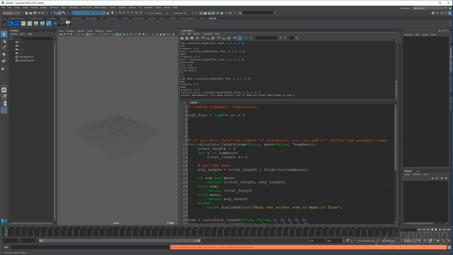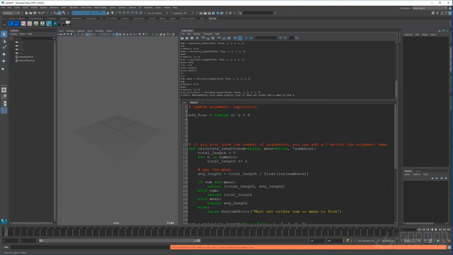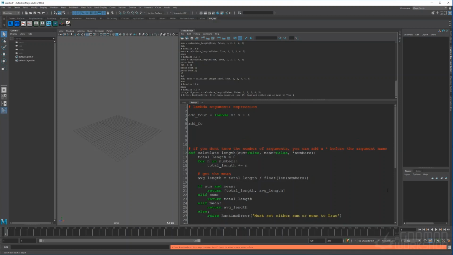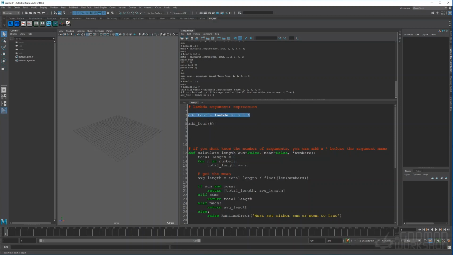Lambda is kind of like a mini function. You have an argument or arguments, then an expression. So in this example, I'm using lambda to add 4 to whatever value I input. It's just like using function notation or f of x in math.